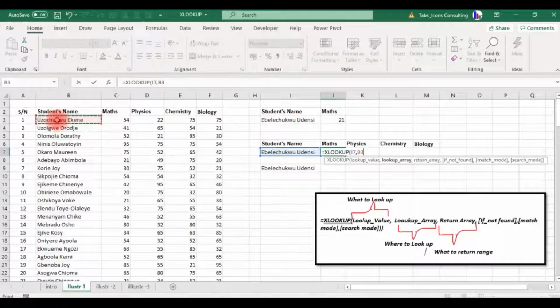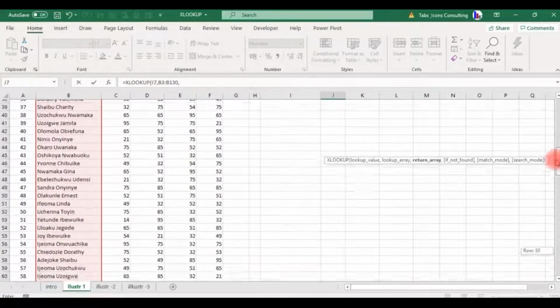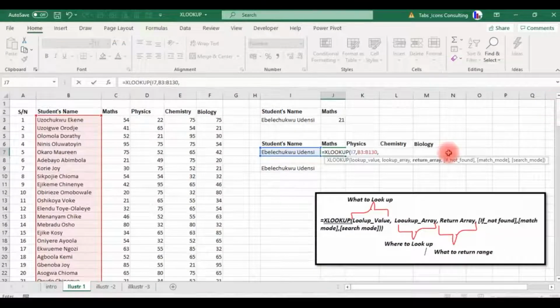Of course, it's still going to be from here. This is the range where it's going to look up. I take my comma, and it's asking me return array. Where do you want me to return the answers from? This time, I don't want only mathematics. I want math, physics, chemistry, and biology. So I'm highlighting the whole of these.